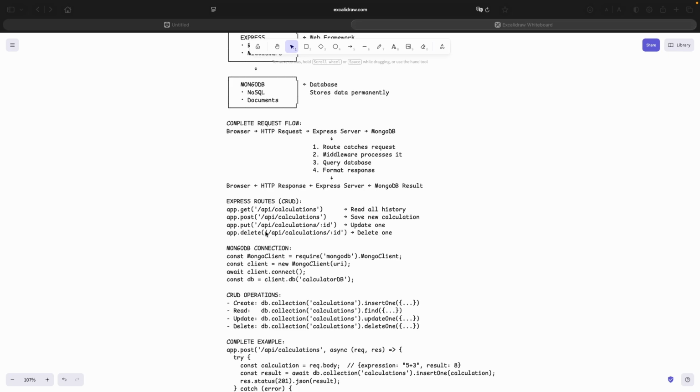Put request, update existing data. Note the ID in the path, that's a URL parameter. So /api/calculation/123, for example, updates calculation 123. Maybe a user wants to add a note to the past calculation. This is update in CRUD.